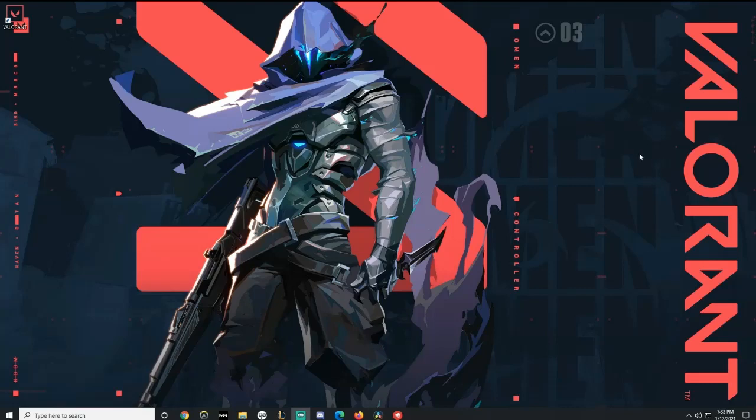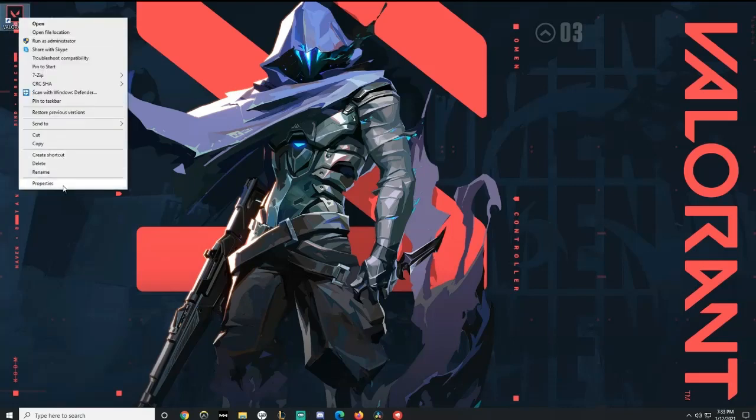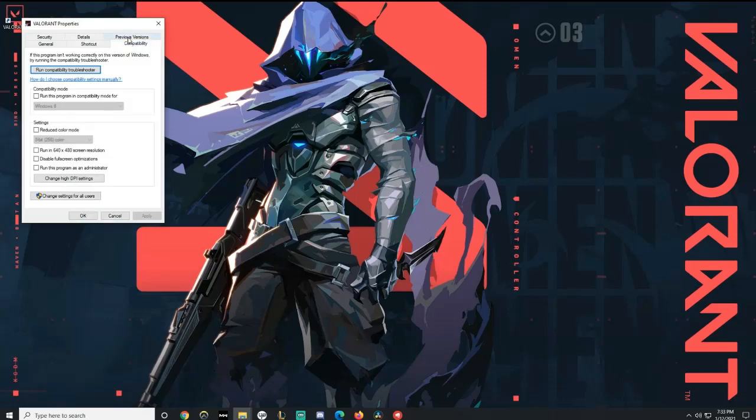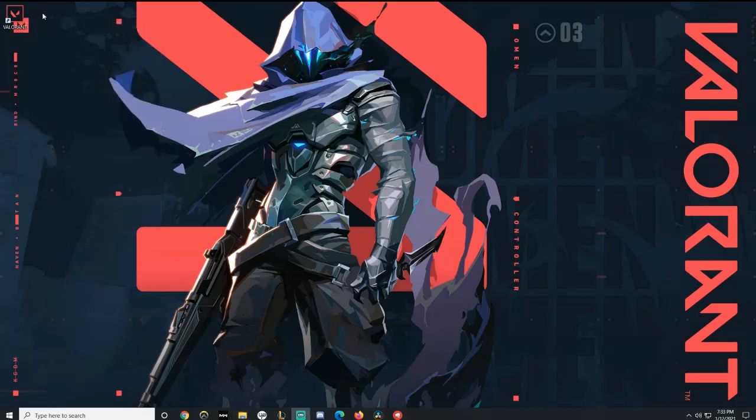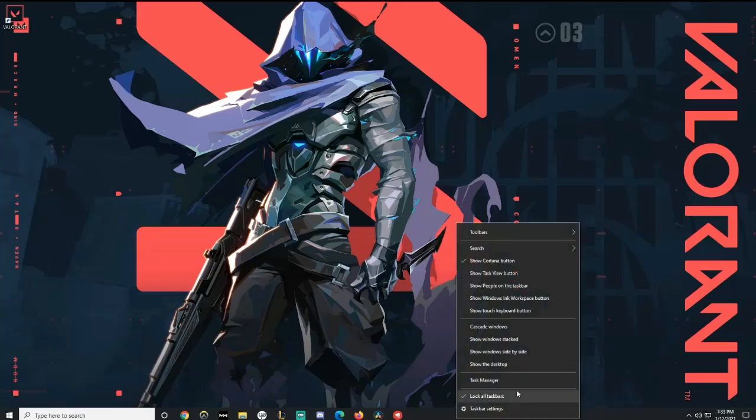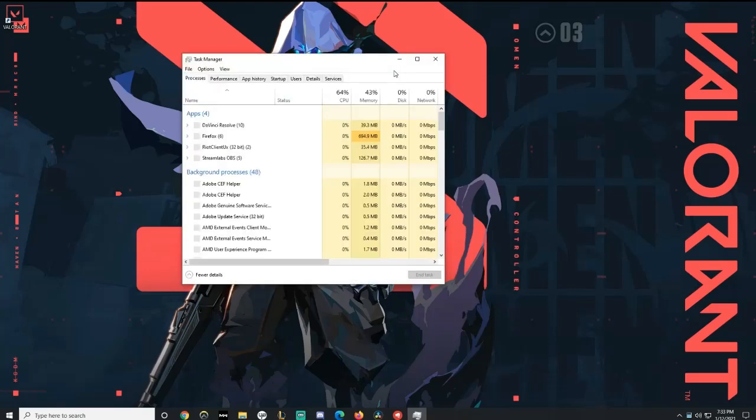The first step that I would check is on your shortcut for Valorant. If you right click, go to Properties, go to the Compatibility tab, you can run in compatibility mode. Try and run this under Windows 8 compatibility mode, and I would also check the box for run as administrator. That's one of the simplest things. Sometimes it helps people.